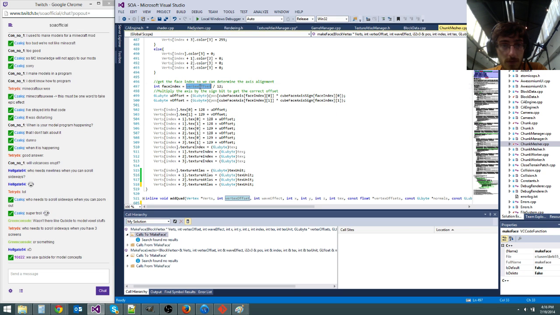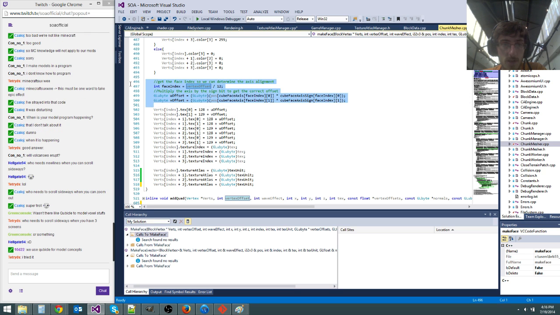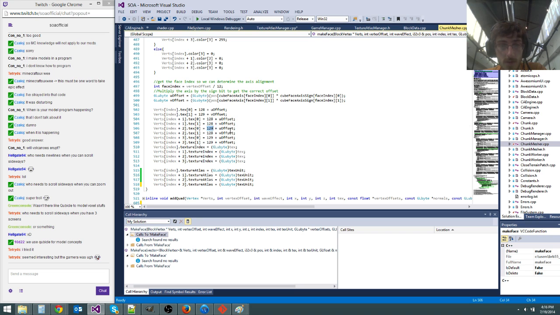Face index, vertex offset. Yes, so this is the repeat stuff that I just added. It uses texture lookups, so it's super fast. All we have to do is literally, or not texture lookups, sorry, array lookups to determine what the UV should be and what the direction that the UV should tile. And we just add a UV offset onto our base UV coordinates.